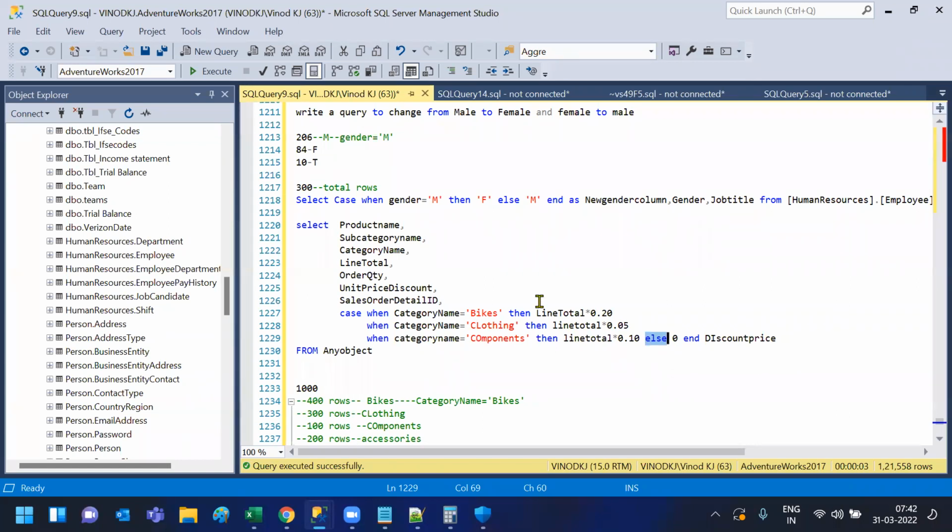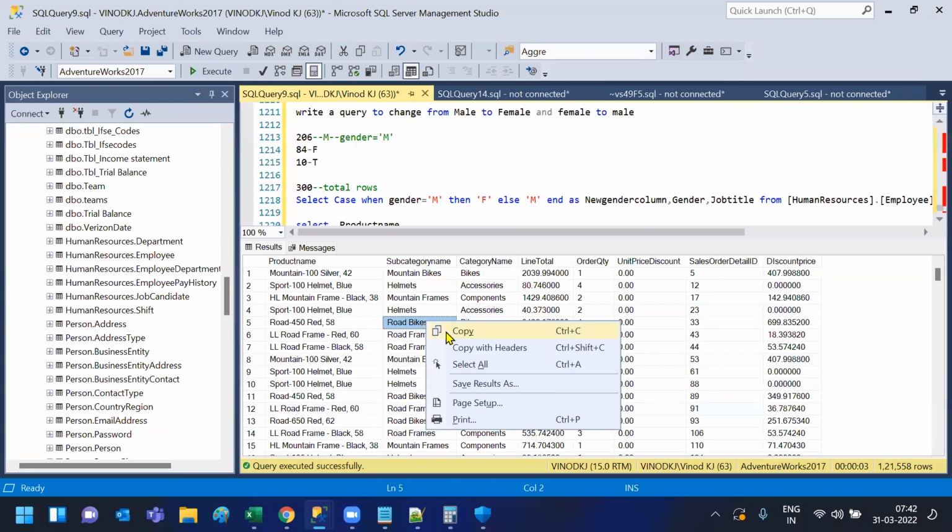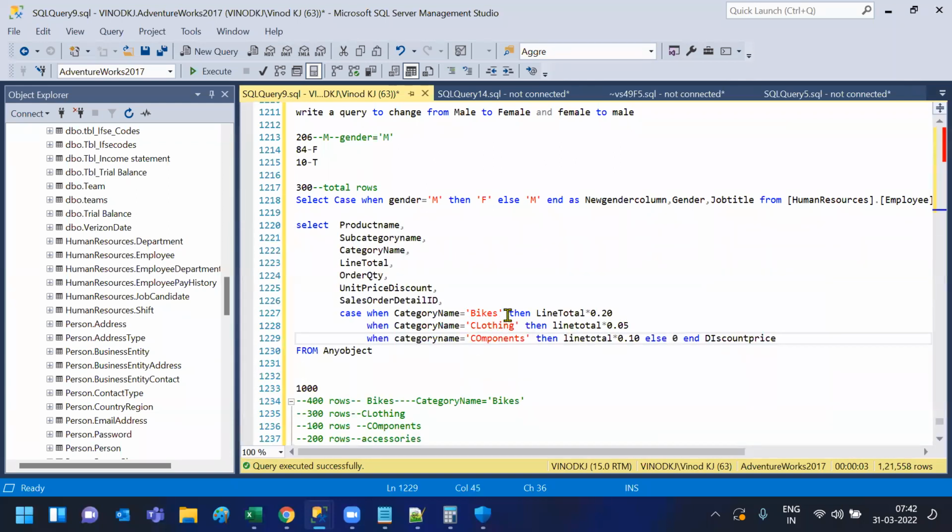In a when condition, should only one column be taken? No, it's your wish, you can take multiple columns. Let me take an example. For example, in bikes, that 0.20% is there, right? Yes, sir. Say I have to apply it only for mountain bikes and road bikes. In that case, what you can do is write here subcategory name in, because there are multiple.